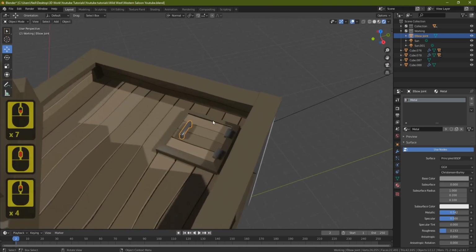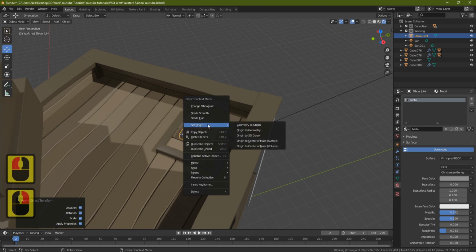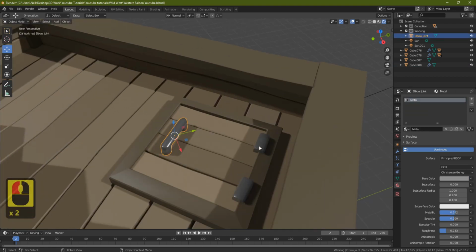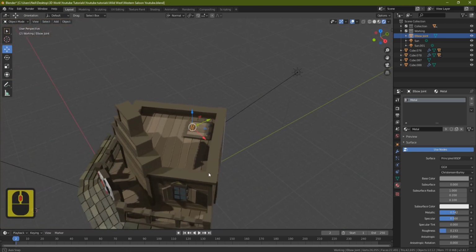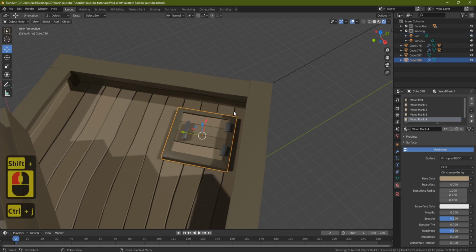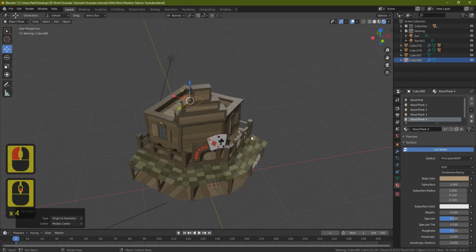Now what we want to do is just reset the orientation for this. So set origin to geometry. Now the only thing we can join up is this piece because these are a copy of these. So I can't actually join them up, but I can join these two up. So if I press Ctrl J, you can see I can join those up. Set origin to geometry.